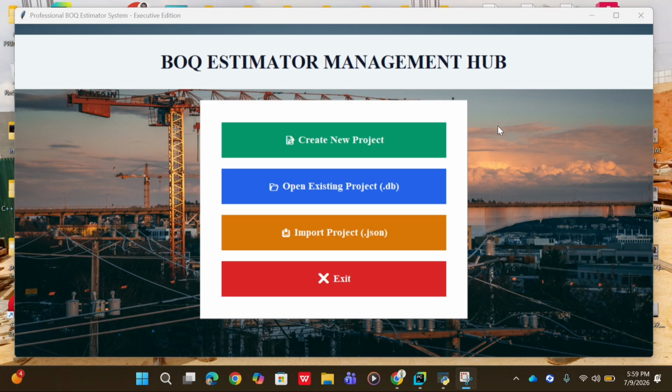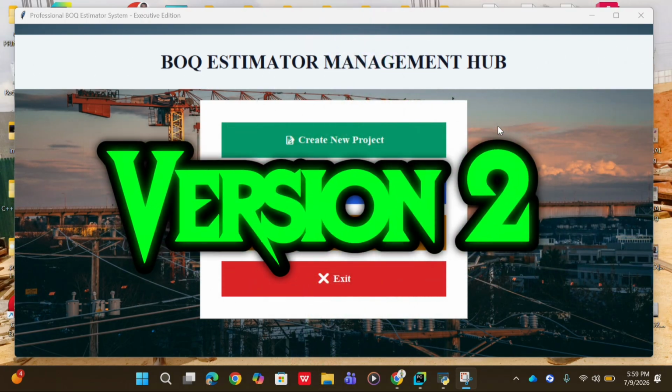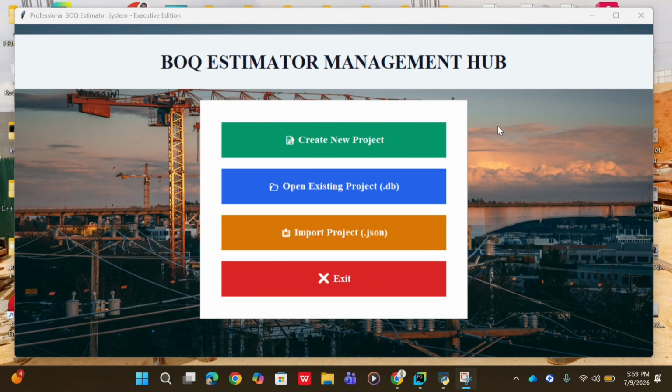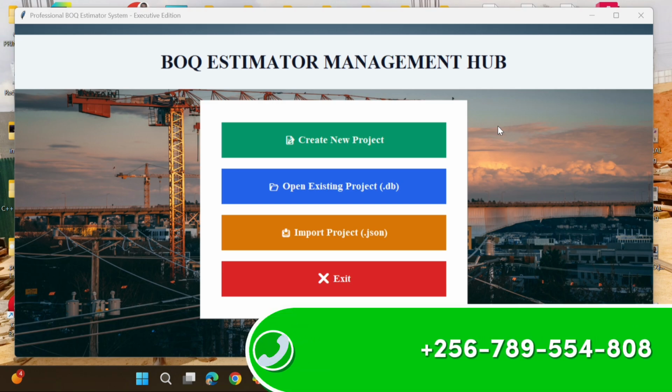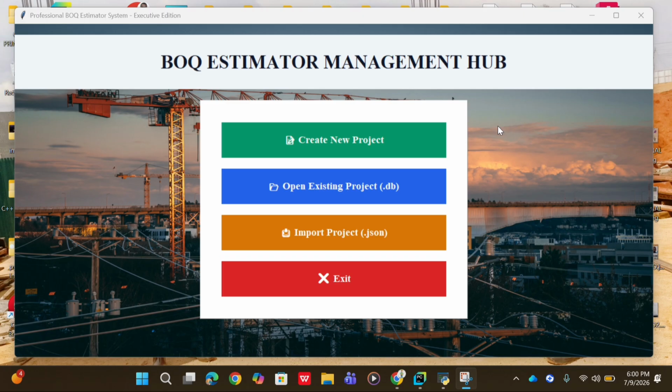I've come back to inform you guys that we have come up with another version of the BOQ Estimator management system. This is an executive edition, quite professional. As I've told you, we shall keep advancing as technology advances, and this particular application is more user friendly. You can liaise with it without any serious trouble. This time around, I've made this video to show you how to use this version, and trust me, by the end of this video, you'll be in a position to know what this is.